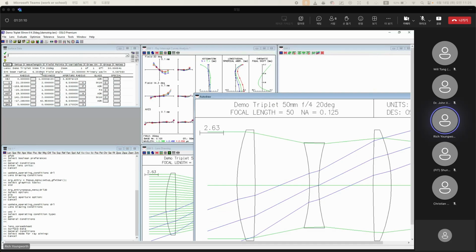Here we have defined our field angle as 20. So for an FBY of 1.0, that's 20. An FBY of 0 is right on axis. So they are normalized coordinates that we use.